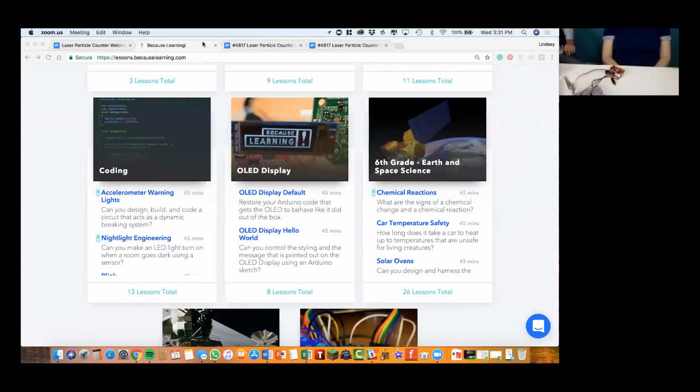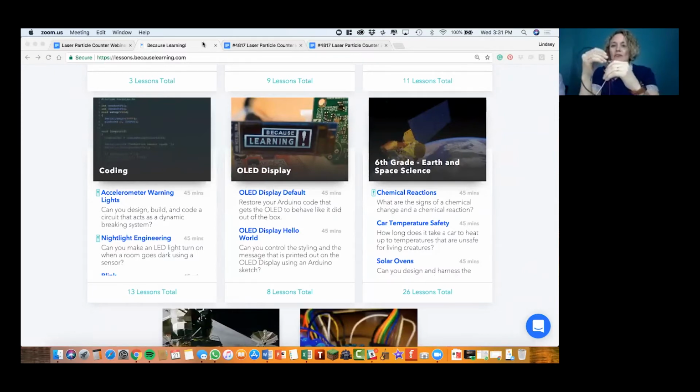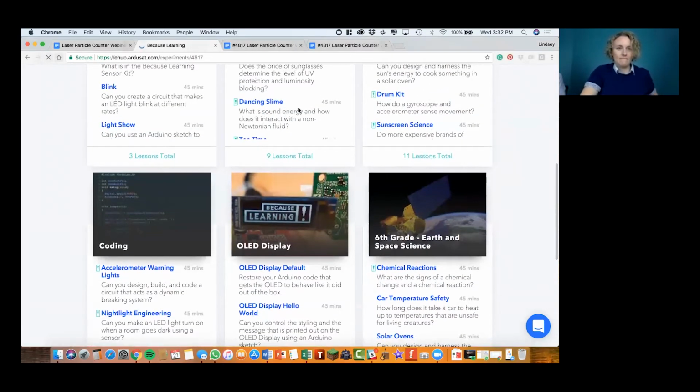So we got a question: can you repeat the calibration steps? Absolutely, I'd love to. Okay, so I have my circuit hooked up and I want it plugged in to the computer. So I'm going to attach the USB cable to the Arduino and the other end into my computer. Let me find my lesson.